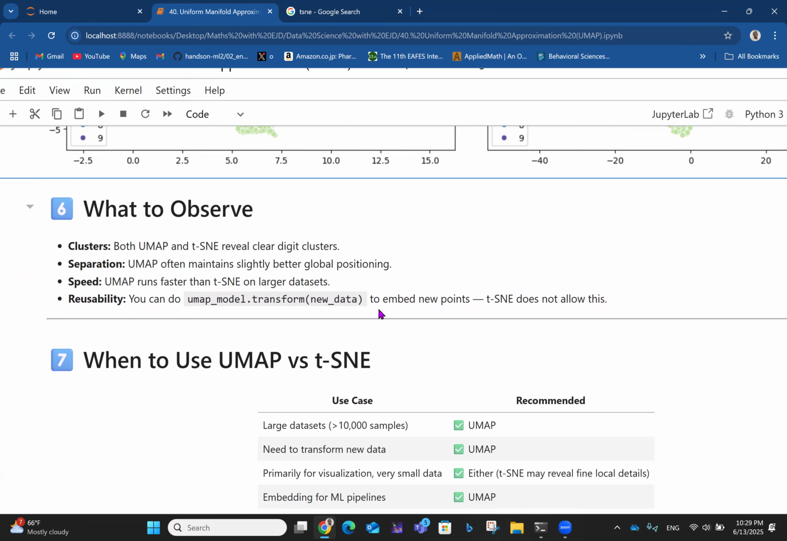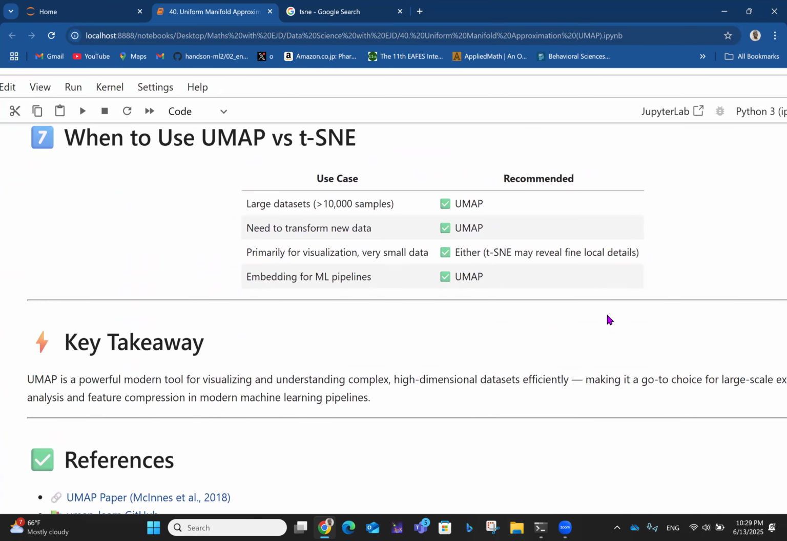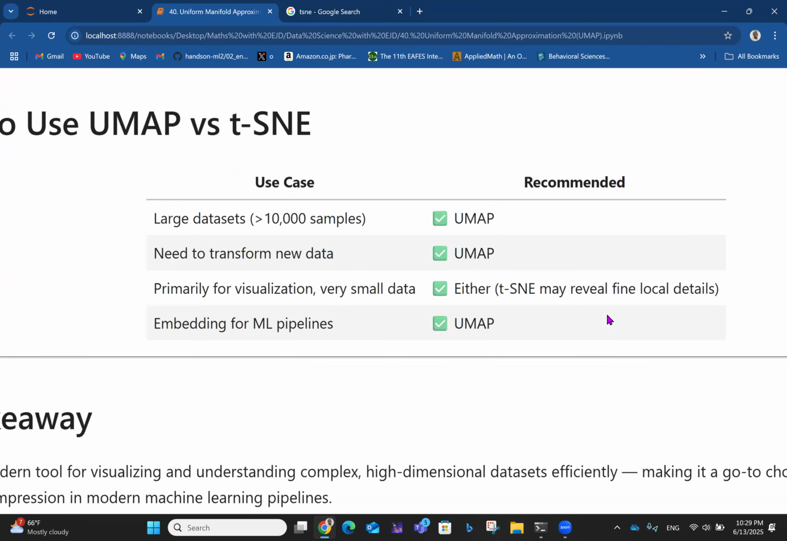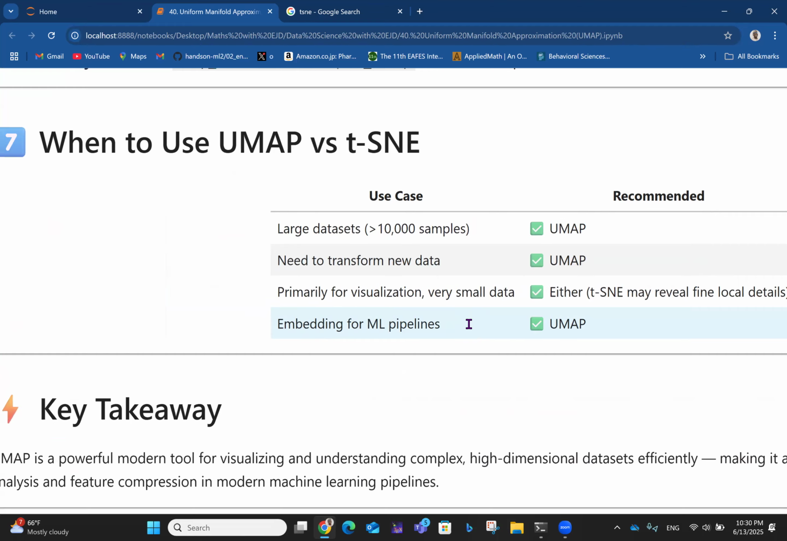Reusability: can the UMAP model transform new data to embed new points? t-SNE does not allow this, just like we saw before. And the question is this: when do you use UMAP and when do you use t-SNE? When you have large data sets greater than 10,000 samples, UMAP is recommended. When you need to transform new data, UMAP is recommended. For visualization of very small data, either is fine; t-SNE may reveal fine local details. For embeddings in machine learning pipelines, UMAP does it. So UMAP has a massive advantage over t-SNE.